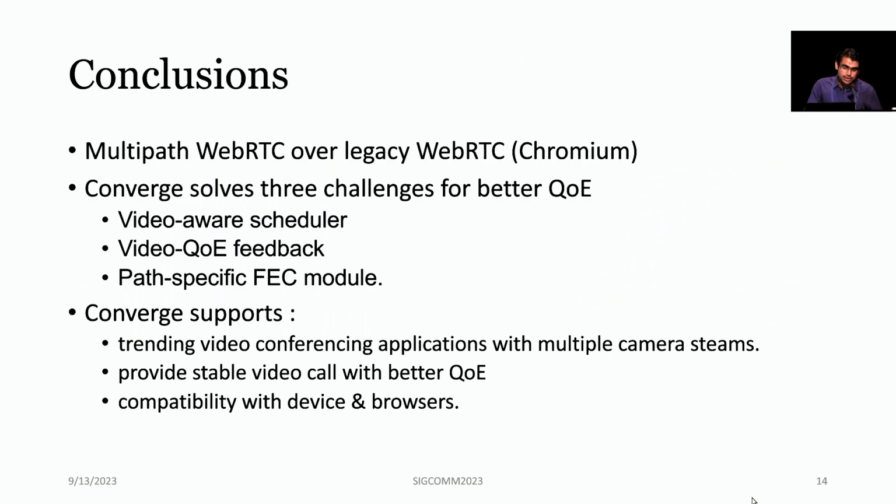So in conclusion, we built a multipath WebRTC called Converge that works over WebRTC, and it works with any Chromium browser because we integrate it as a part of the browser. It works on the principle of three components: video-aware scheduler, feedback mechanism, and path-specific FEC.